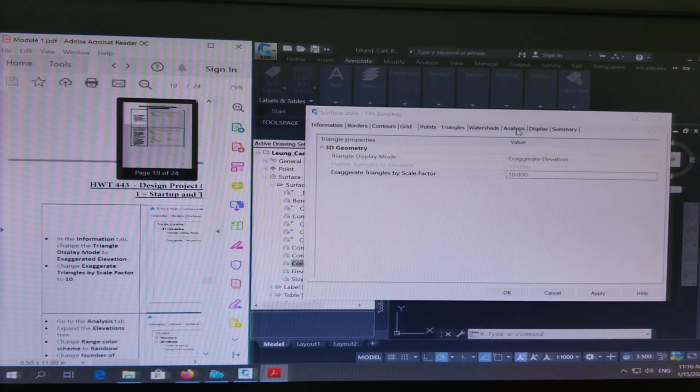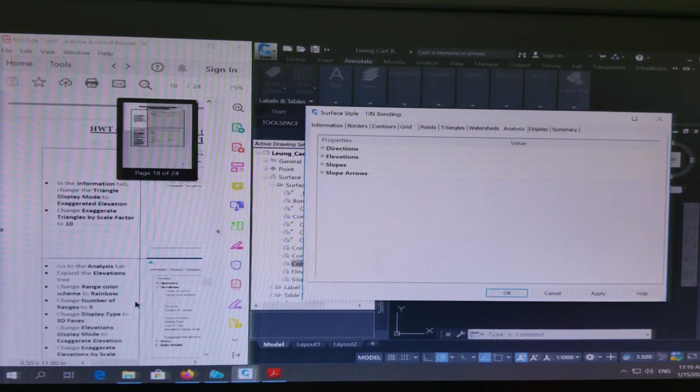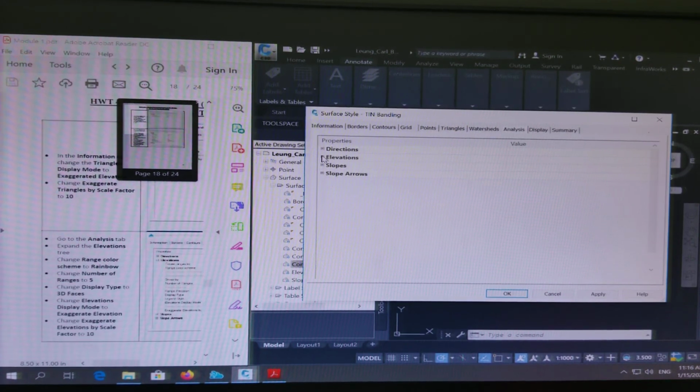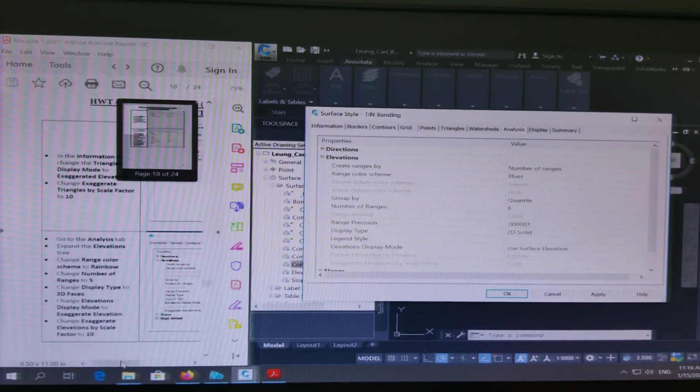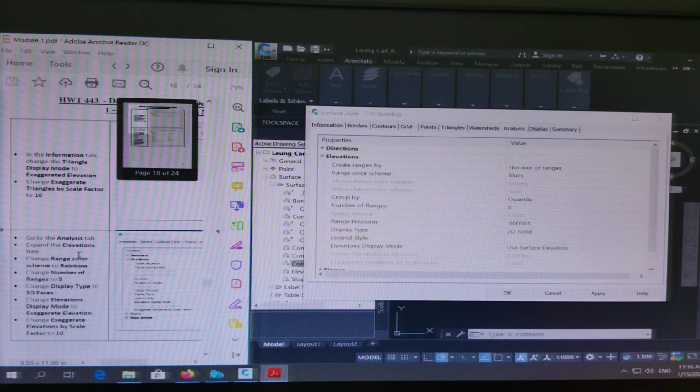So I changed it to 10 there, I'm gonna go to analysis over here, and under elevation, I'm gonna change it as well to, under expanded elevation, change the range color scheme to rainbow.